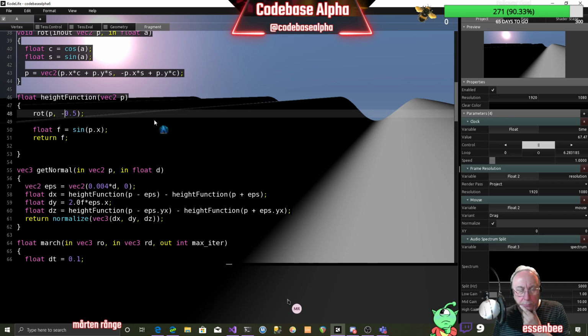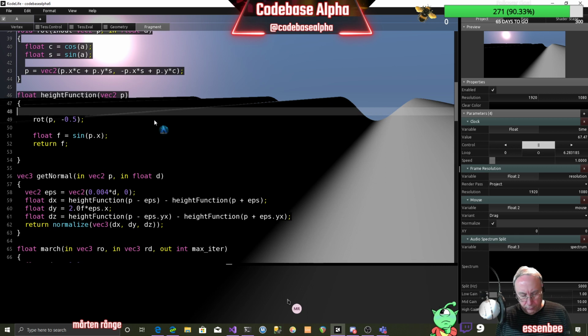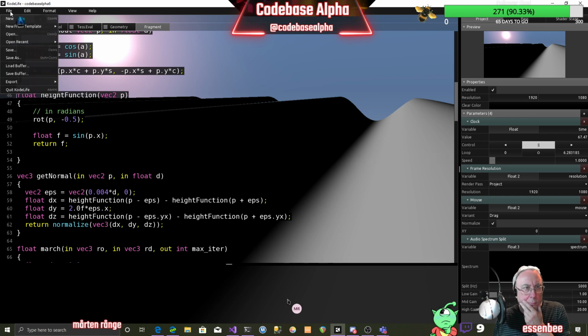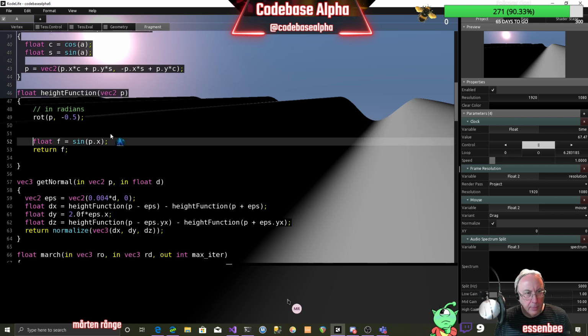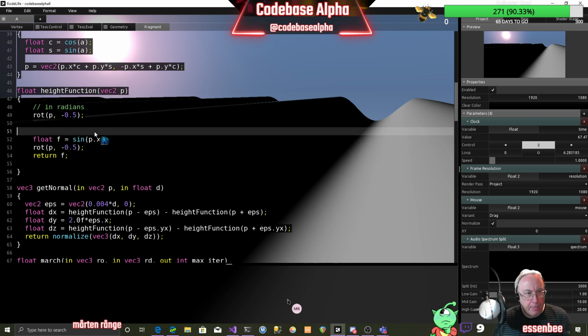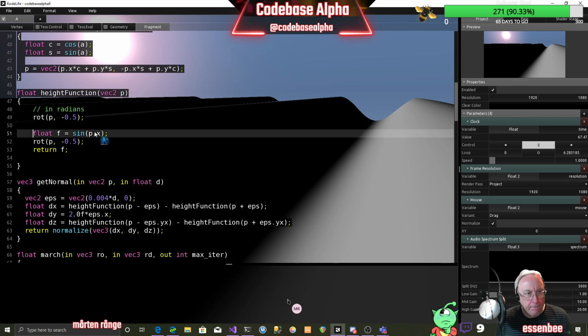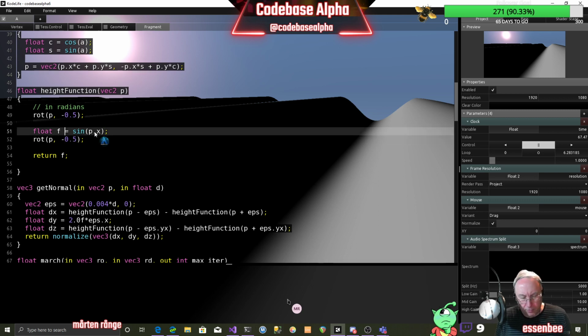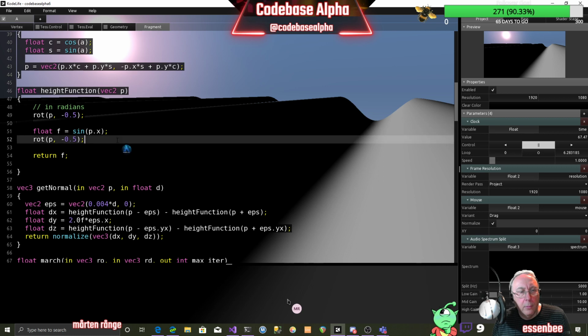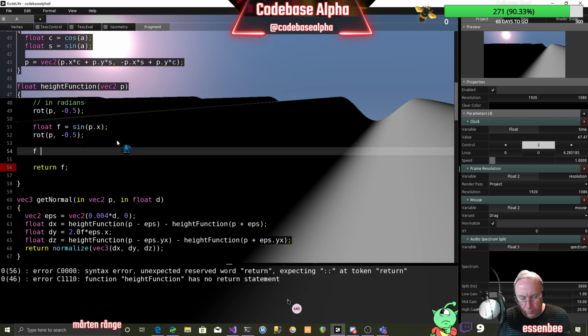Okay, but how do we make this more interesting? And one way to make this more interesting is we rotate again. So what you do is you take this thing here and you copy paste the rotation line and add it below float f. And then we rotate again. And then what you do is you add the sine function. Instead of float f, you take f plus equal. No, not like that. What we're going to do is we're going to superposition sine waves on sine waves. Okay.